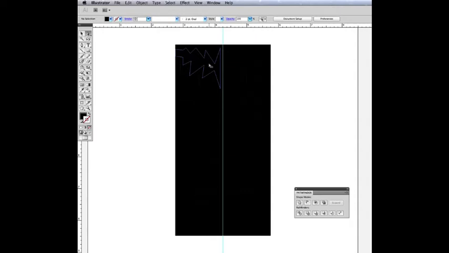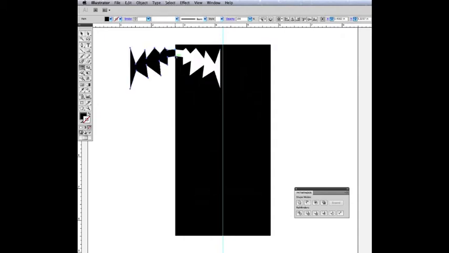So make sure you hover over the center of one of your shapes, click, and now we're going to go to our reflect tool, which is O on the keyboard, and simply click on this anchor point and then this anchor point, and it will flip out.